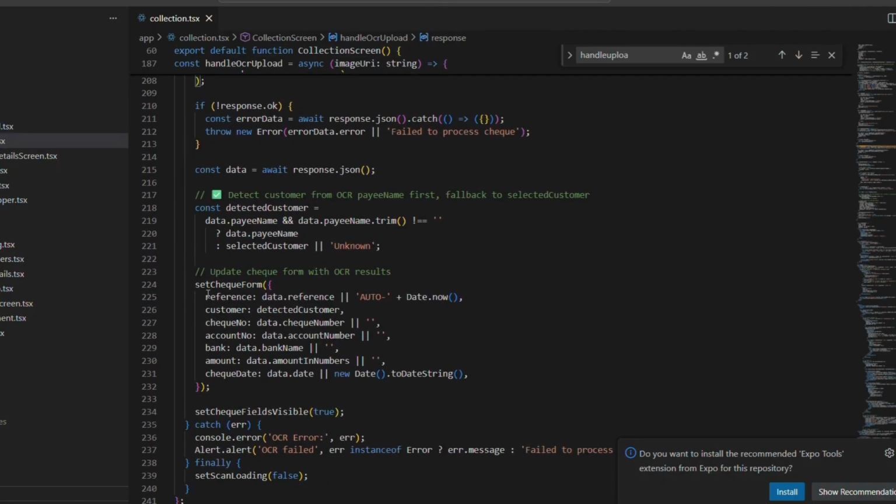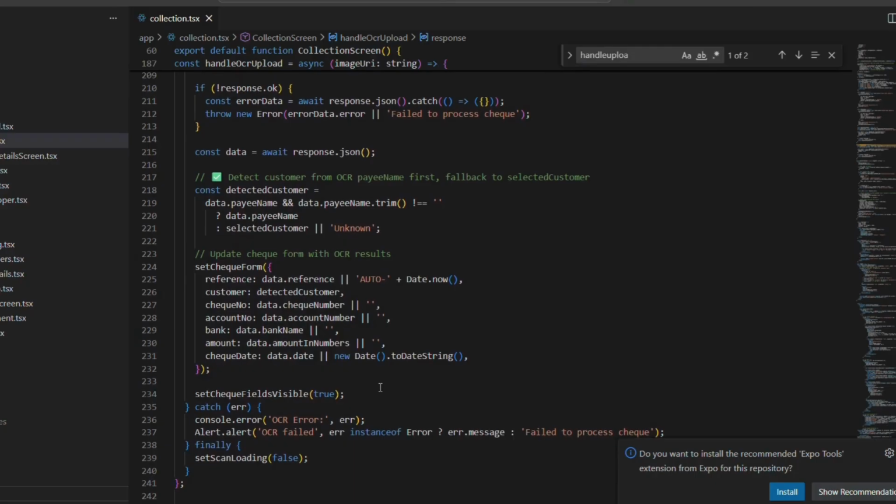Once the AI returns the extracted data in JSON, we map those values directly onto the check form fields on the screen so that the user can confirm and edit before saving. So the heavy AI processing happens on the back end and the front end simply displays the result.